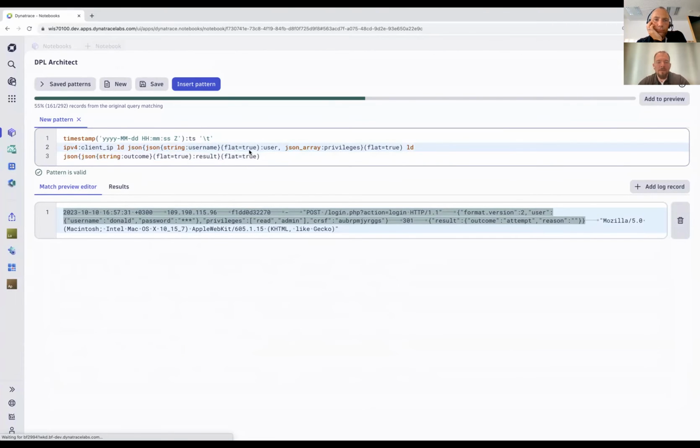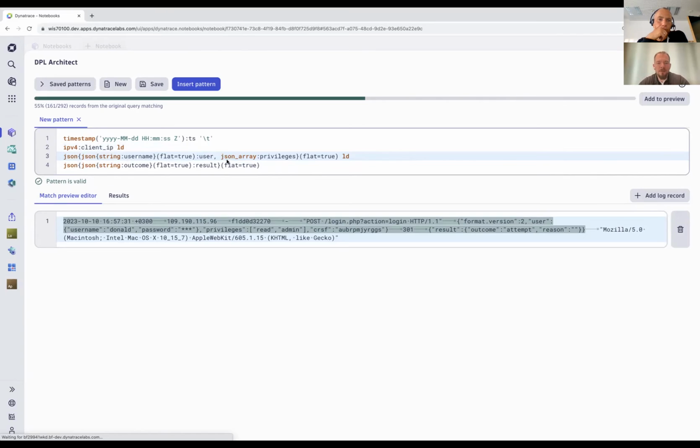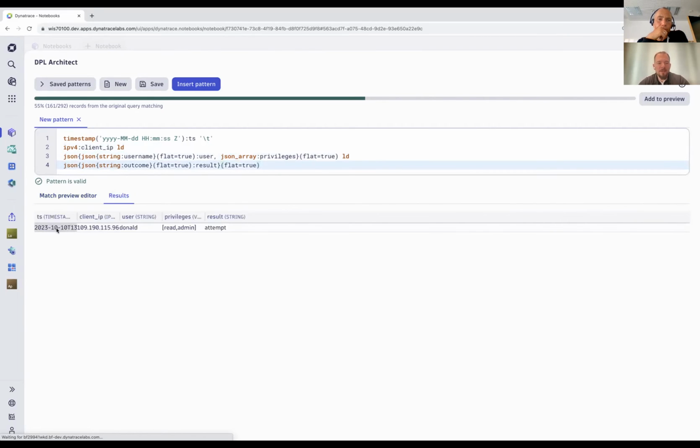And so we will have our timestamp that will extract the time. I have defined the time format in simple time format. I have my IP address here. I have my JSON payload. I have extracted username and privileges from here. And I have my result set as well. So I can basically extract timestamp, IP address, username, privileges, and the result that I got from here.